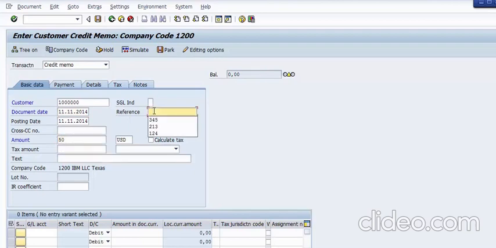You can give the reference number to it. You can write a text as well. Credit memo on account of loss in transit. So now over here you are supposed to select the transaction, sorry, GL account.